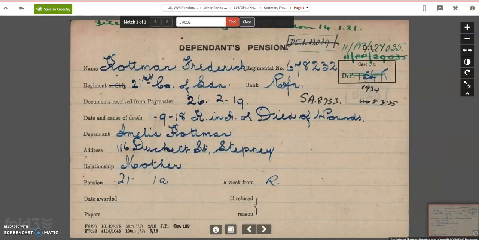The next example I want to use here is a slightly more complicated or unusual card. This is for a chap called Frederick Cotman, regimental number 678232. This number here is what we're looking for, 11PP 27035. Now this is a little bit more complicated, so I'll explain this when I go to the browse function.